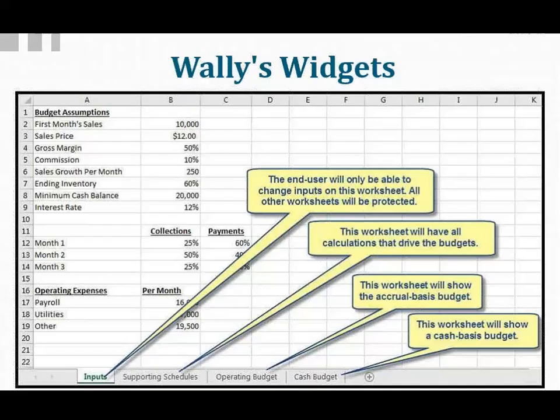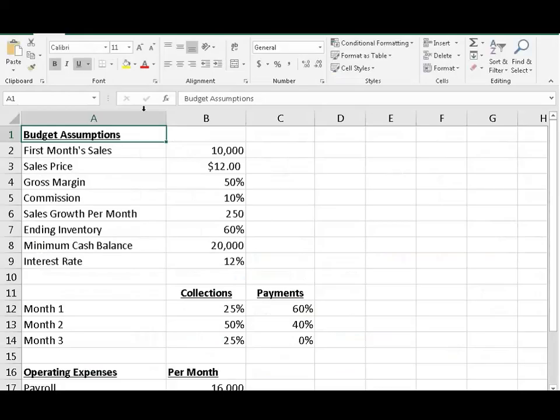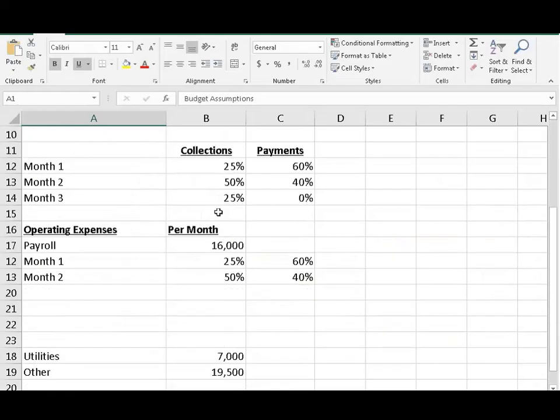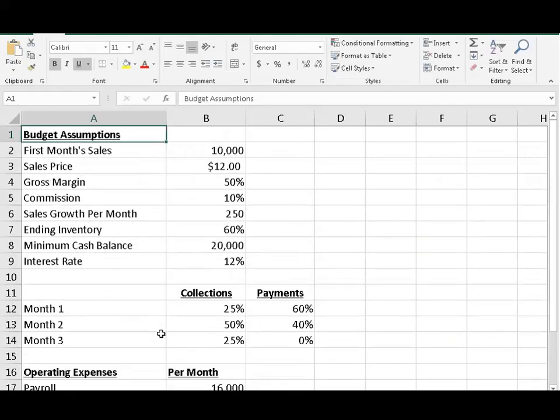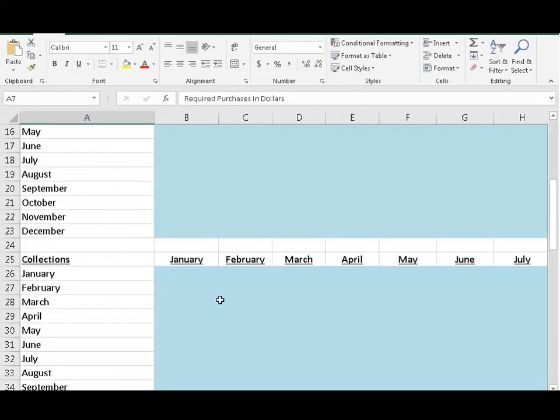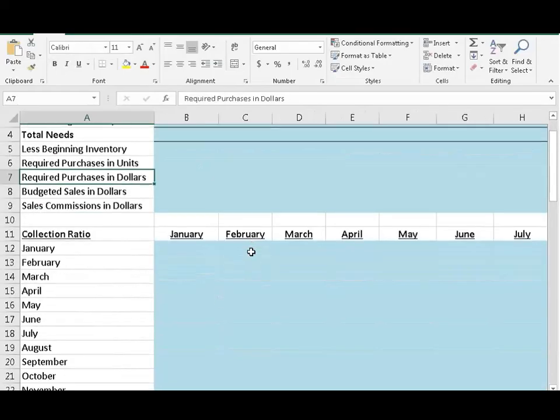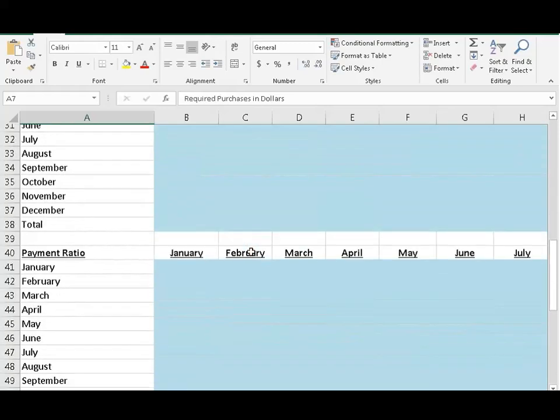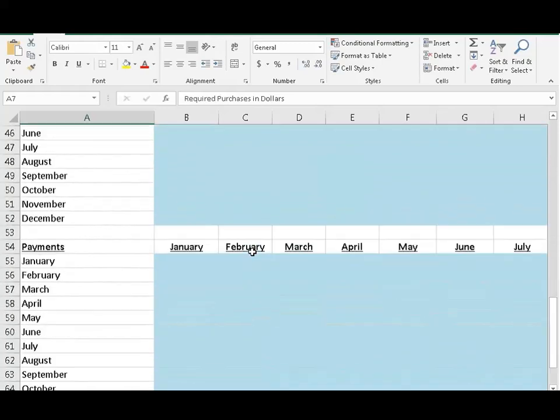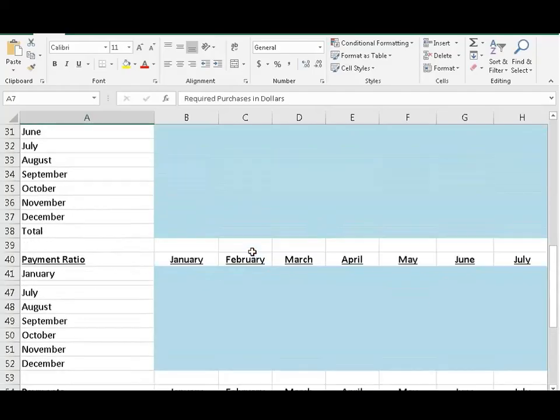So let me pull up the spreadsheet and just kind of orient you with where we're headed today. Here are our inputs, and these are all things that the user can change. The Supporting Schedules tab will be filling in all these blue blanks. These will be various calculations that will allow us to perform allocations and also calculate amounts that we'll need in our budget.